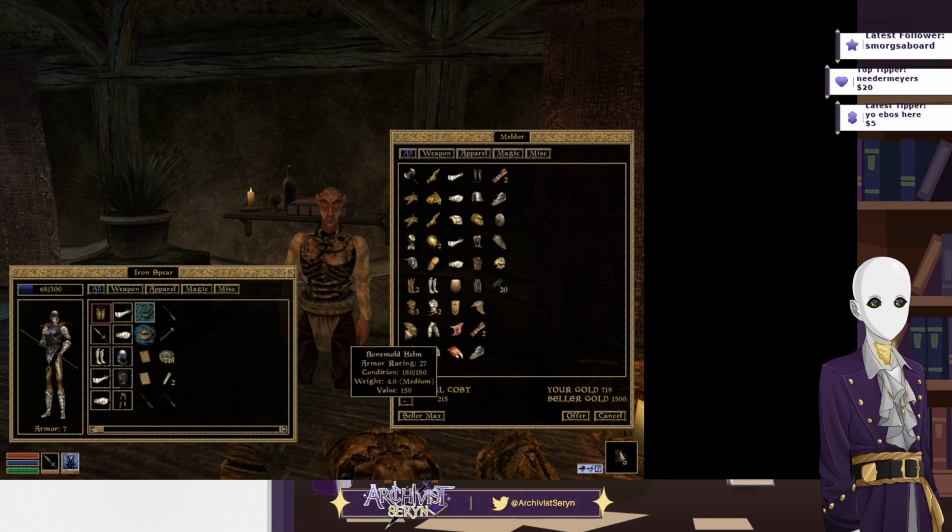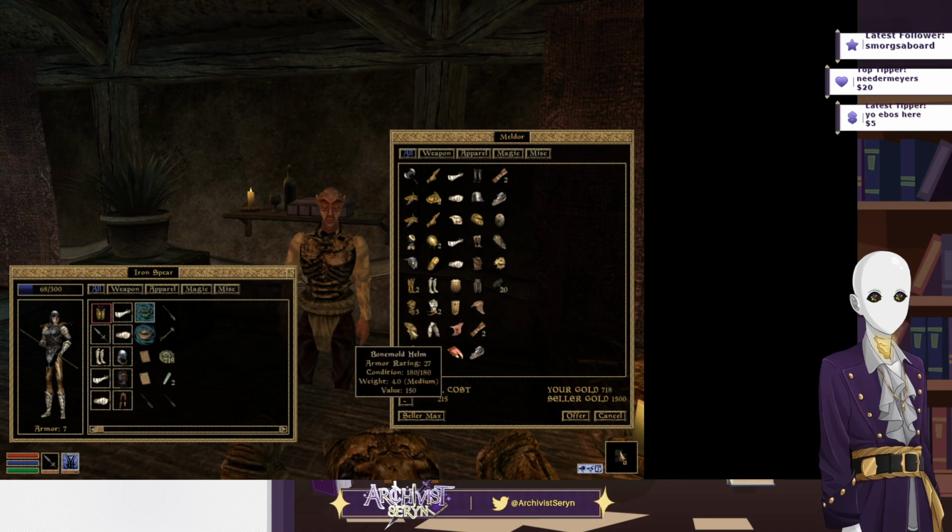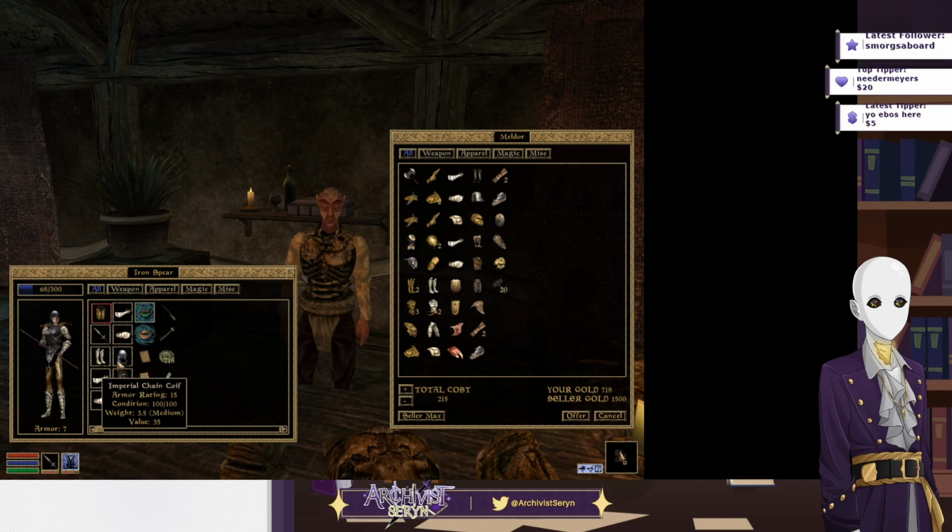And we have a chest piece and a helmet already. Let's see, how do these line up? So that's 18 armor versus 24 armor, 15 armor versus 27 armor. That's pretty significant. These are only slightly heavier, it looks like. So these are overall better. I'll keep the Imperial chain for now.